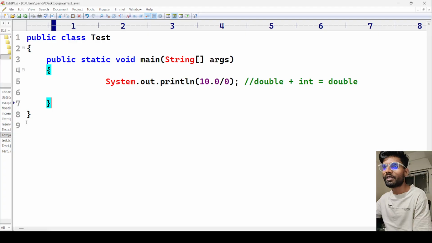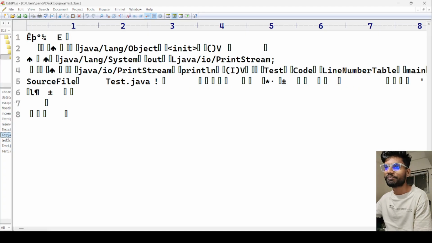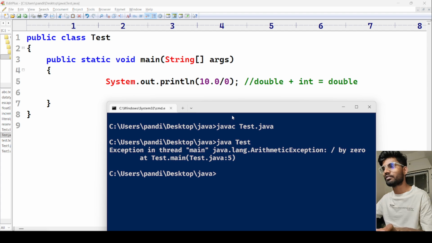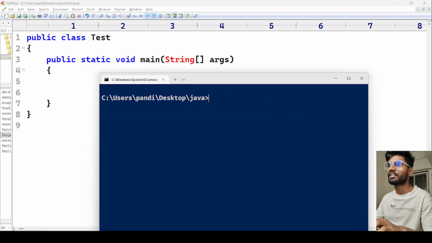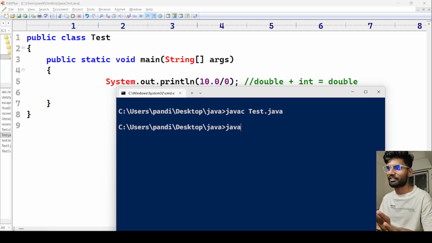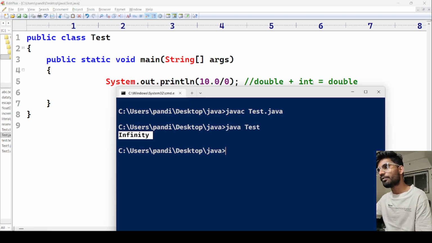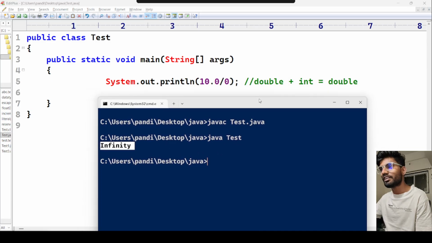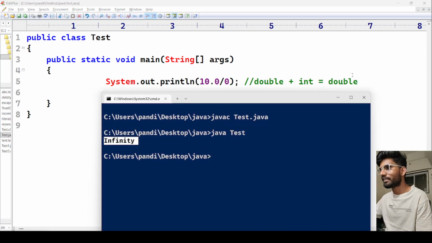In this case, what will we get? Can you tell me? If I compile this code, will I get an arithmetic exception or something else? javac test.java compiles successfully, and java test also runs successfully. In this case, we will get Infinity as the answer. Let's check. Enter. Infinity. In floating point, there is a way to represent infinity.